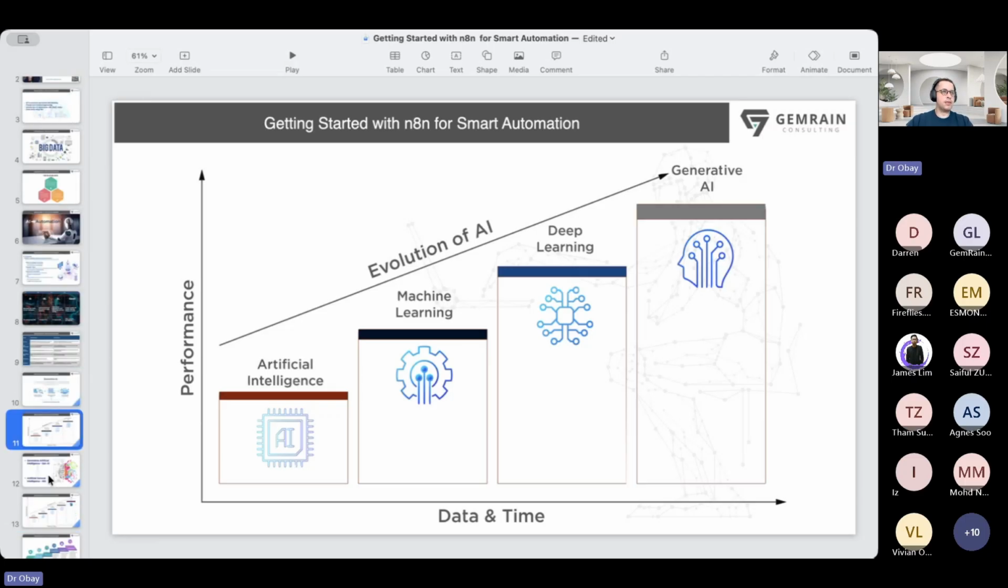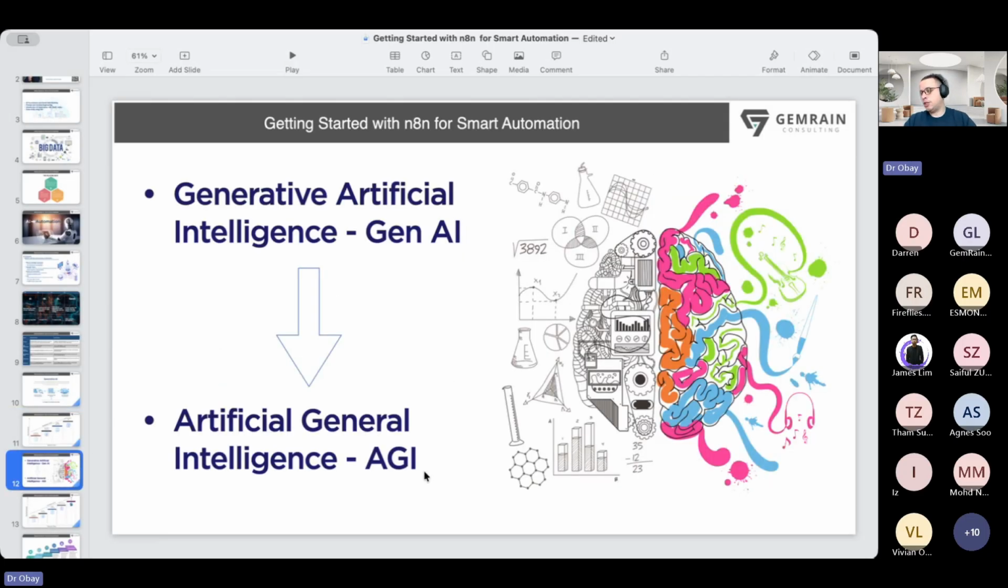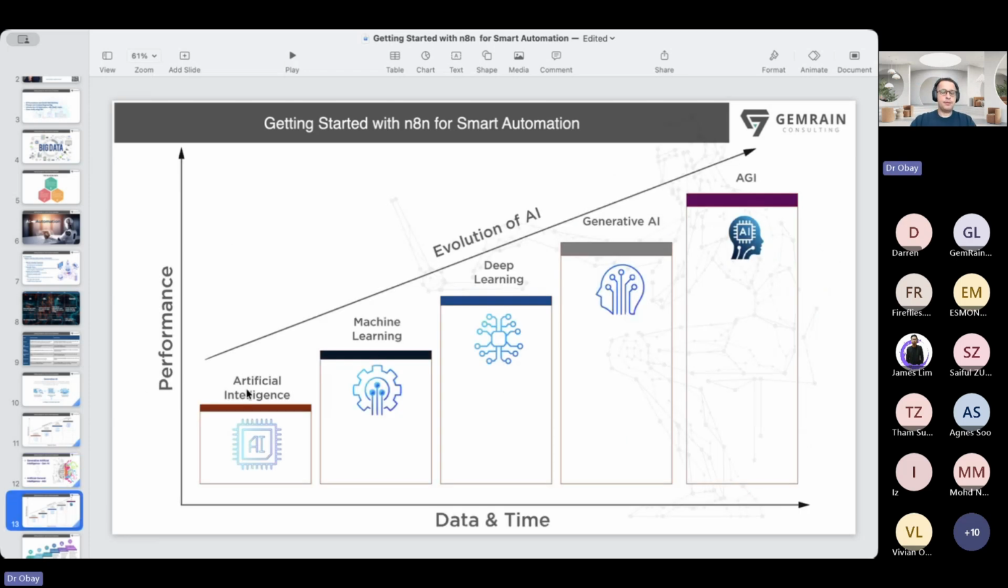A lot of people start to talk about something called AGI, Artificial General Intelligence. This is going to be the new technology of AI, and we are moving towards AGI. Hopefully, we are going to see the applications of AGI by the next decade. I don't think it's going to be that soon. It's still considered a theory.